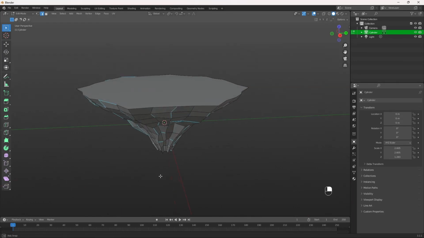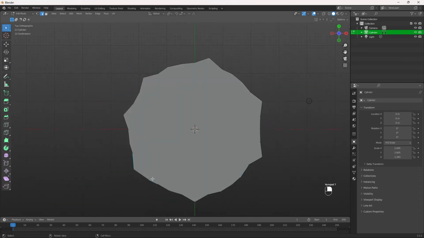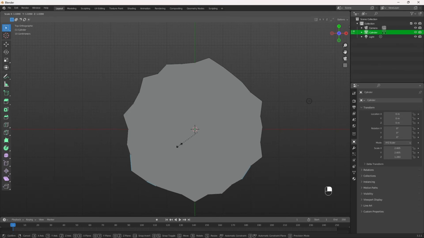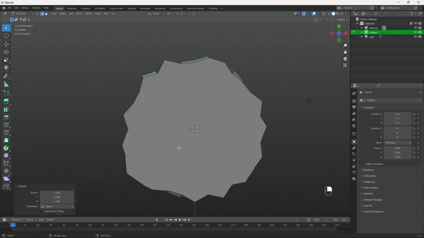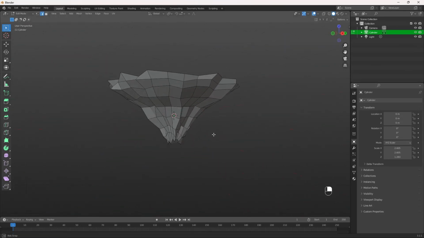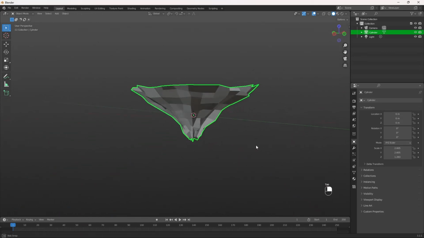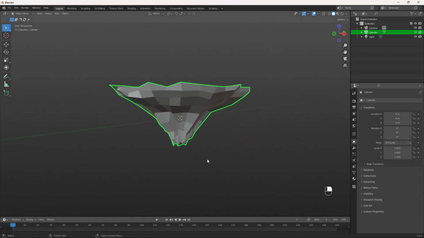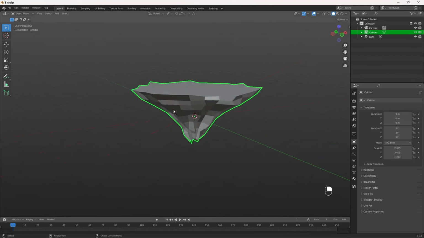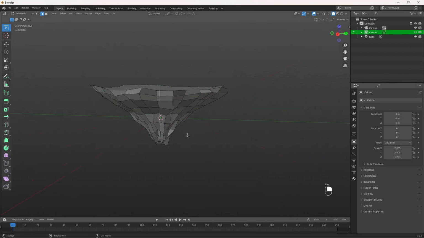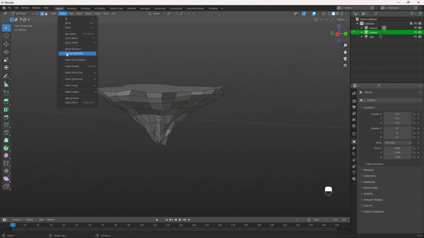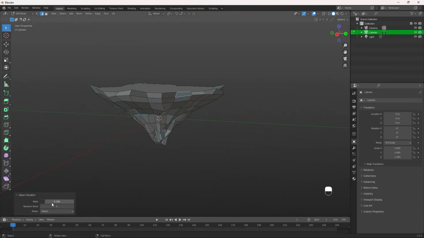Hit Control Z to select those. Now you're going to go into top view and you're going to scale these out. And just like that, you now have a detailed island, the side of the island. Now you can keep selecting random edges there. Where'd they go? There we go.